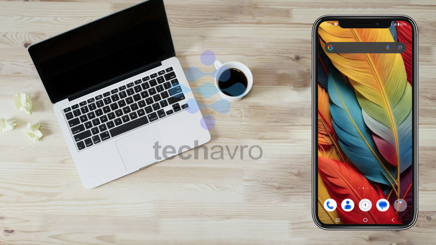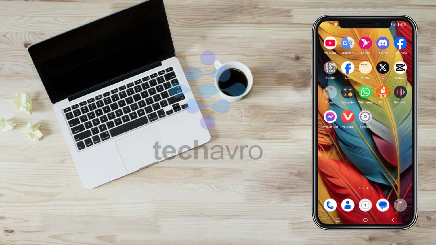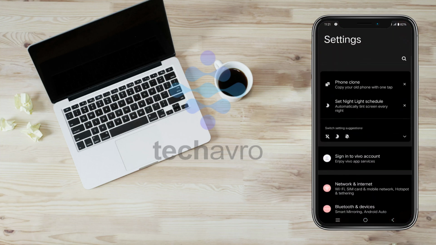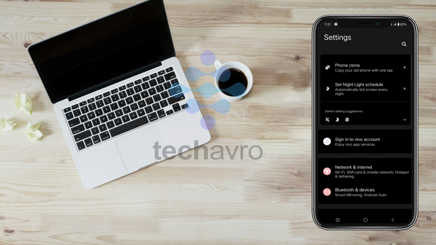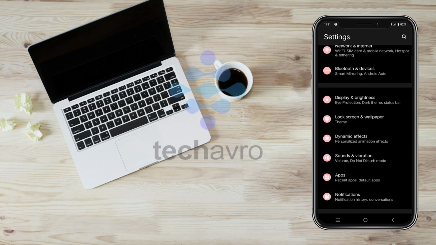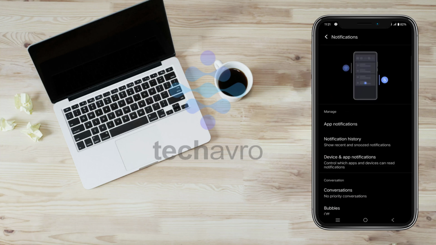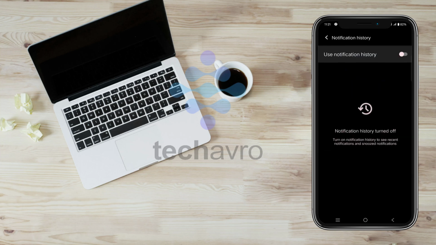So, let's get started. For this, you have to open your settings. Now go to notifications. Here you can see notification history. Press on this. If you want to keep your notification history on, you just have to turn on the button. That's it. So this is how to keep notification history on in your Android phone.